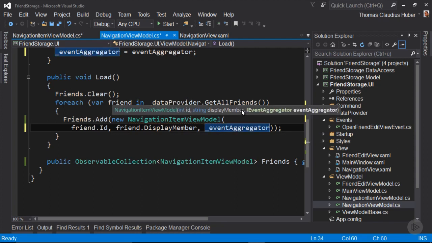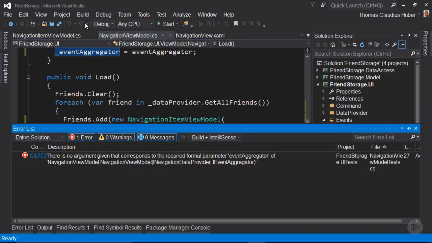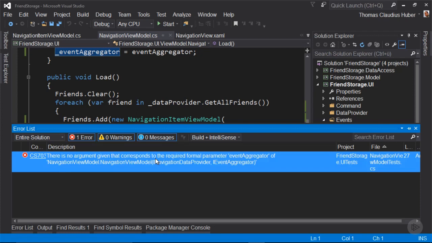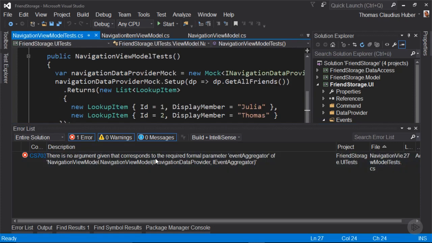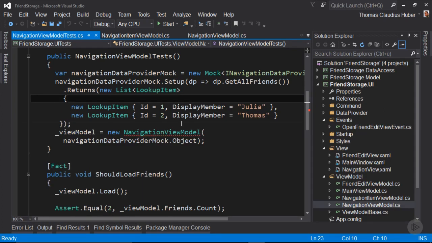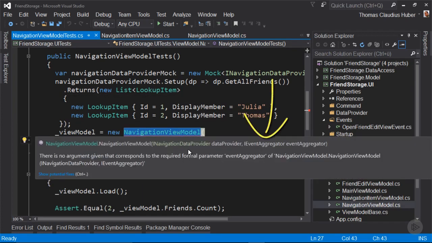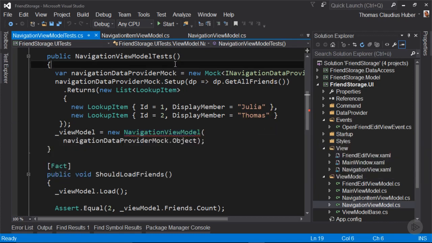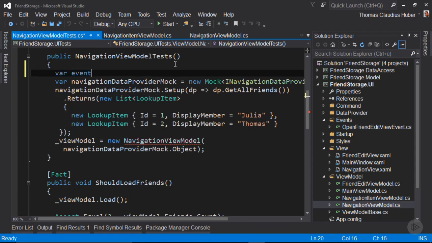Alright. Now when we build our solution, we see that we have one error. That error pops up in the navigation view model tests. Here we also need to pass in the new constructor parameter, which is an IEventAggregator. So let's just create a mock here for that IEventAggregator interface.